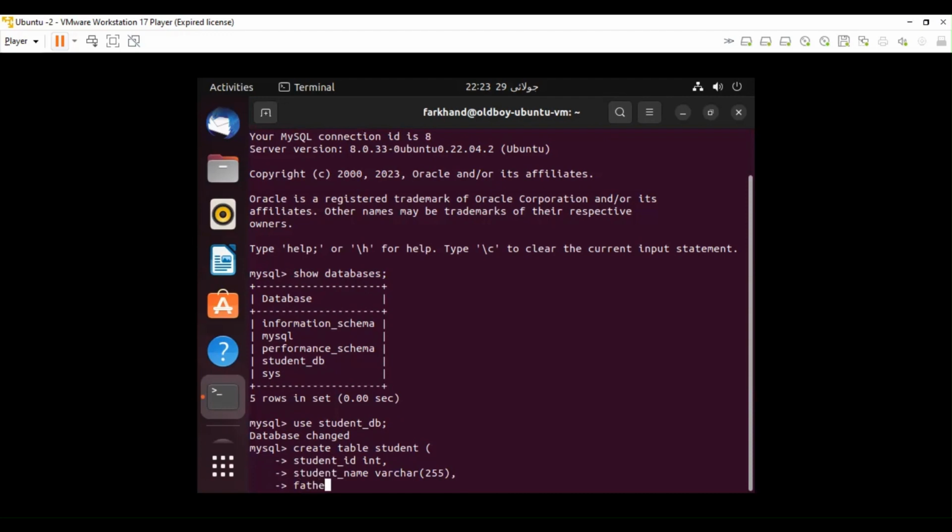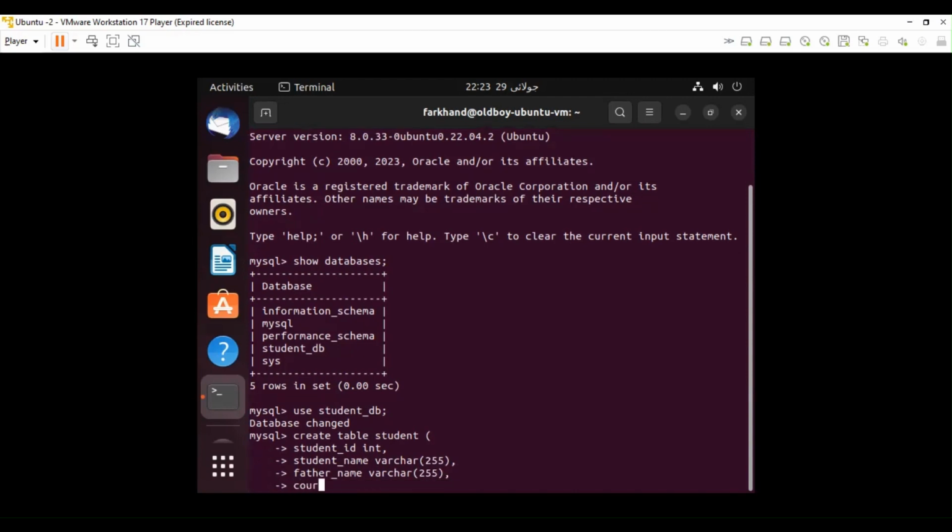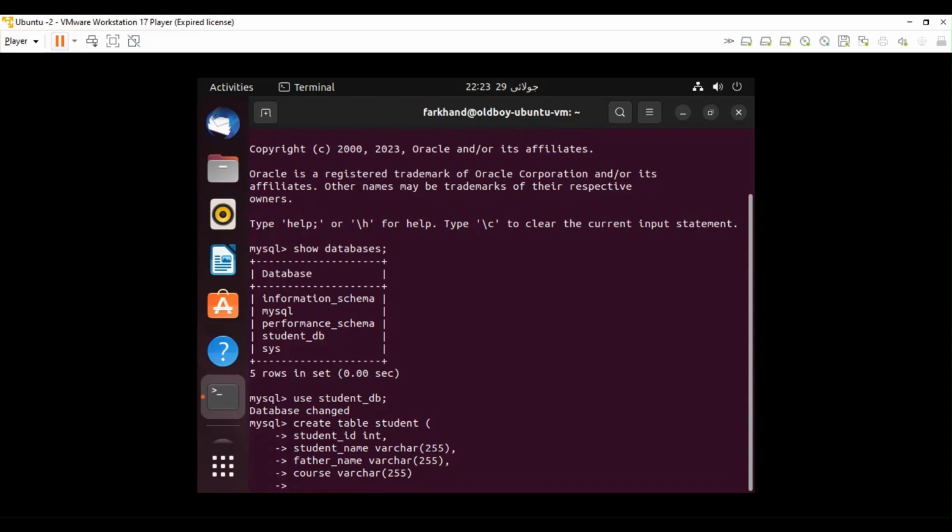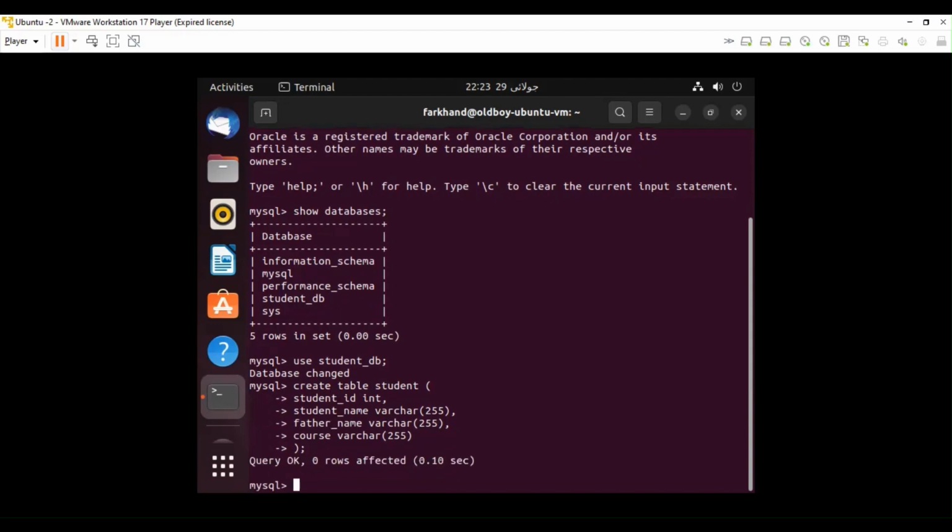Third is father underscore name, varchar 255, comma, and then last is course and space varchar. Sorry for this mistake. Varchar 255. That's it. And then bracket close. This bracket has been closed, and the semicolon and enter. Okay, so one table has been created.